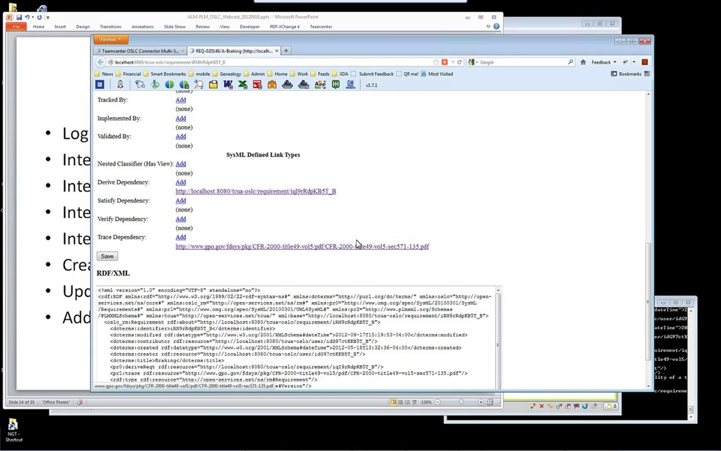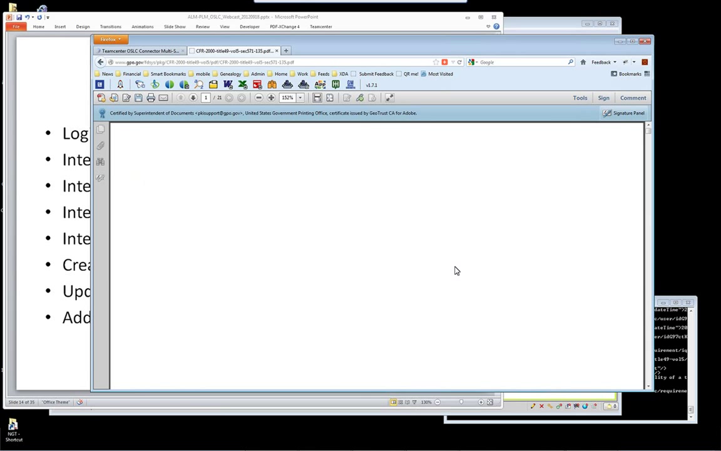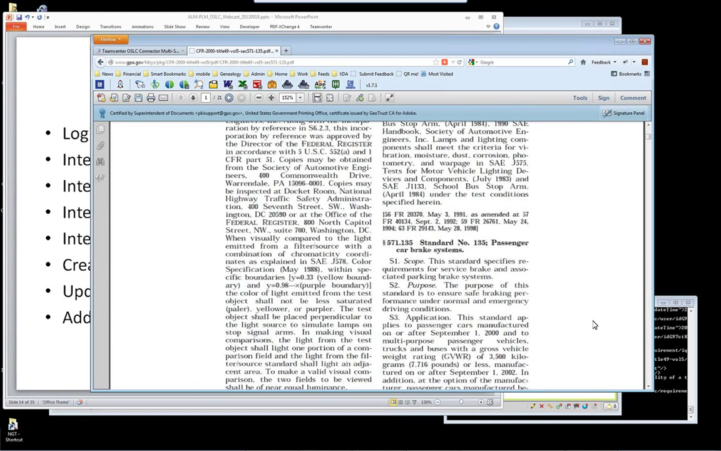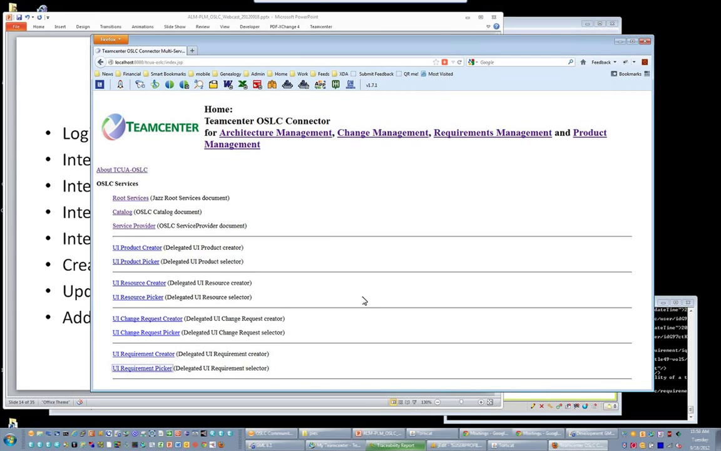It will show that this trace relationship, whoops, going to ask for a proxy validation, but it actually comes up with the URL that points out to the web, goes to the GPO, Government Publishing Office, and actually gets the PDF for MVSS 135, the brake testing or brake requirement standard for passenger car brake systems. So that shows that we can actually have trace relationships or other kinds of traceability out to non-Teamcenter resources. And this could have been anything that you could point a URL at, basically. So that was simple, but it does open up the possibility, even with a rudimentary example like this or a very simple implementation, we can go outside.